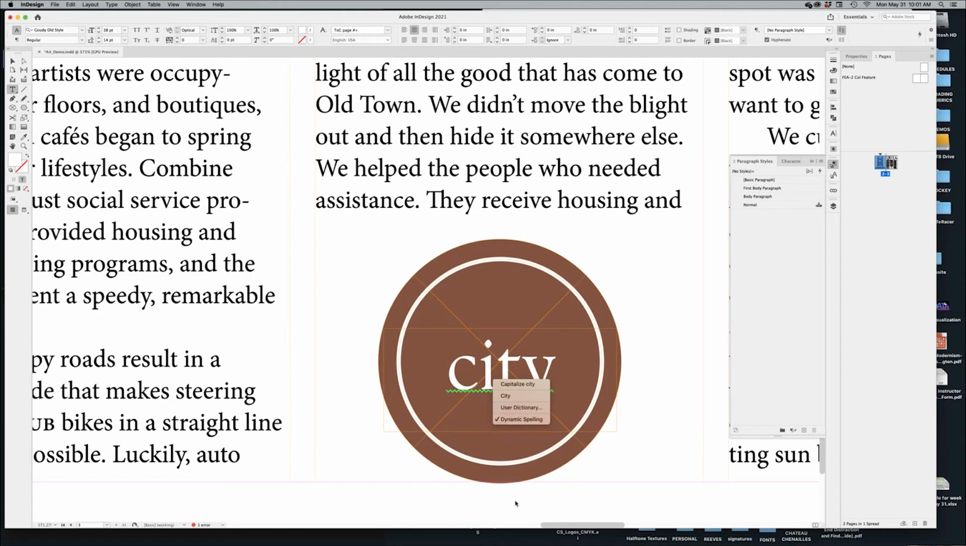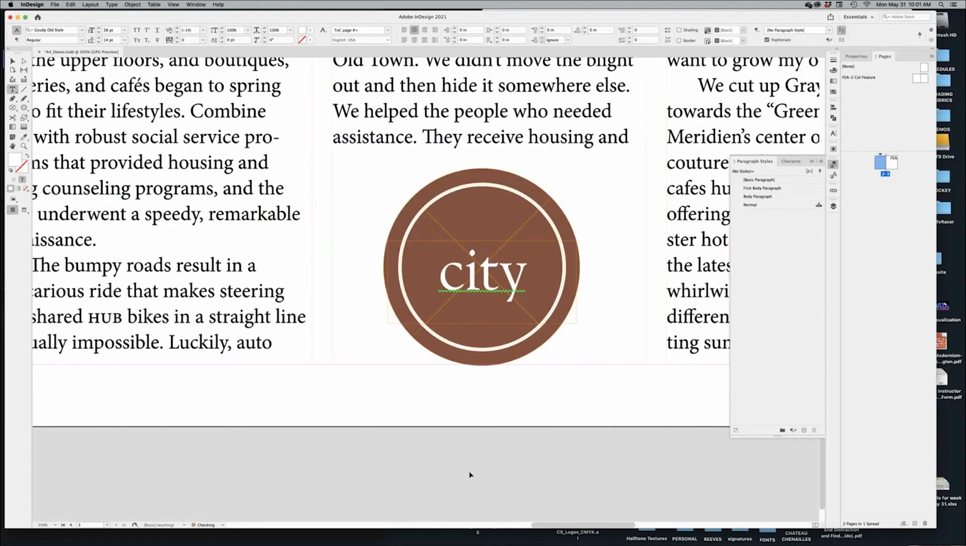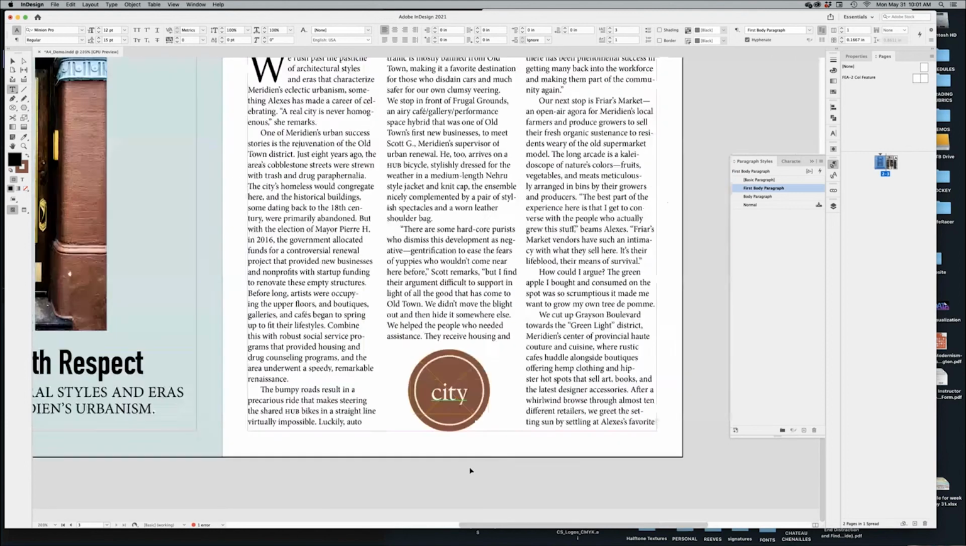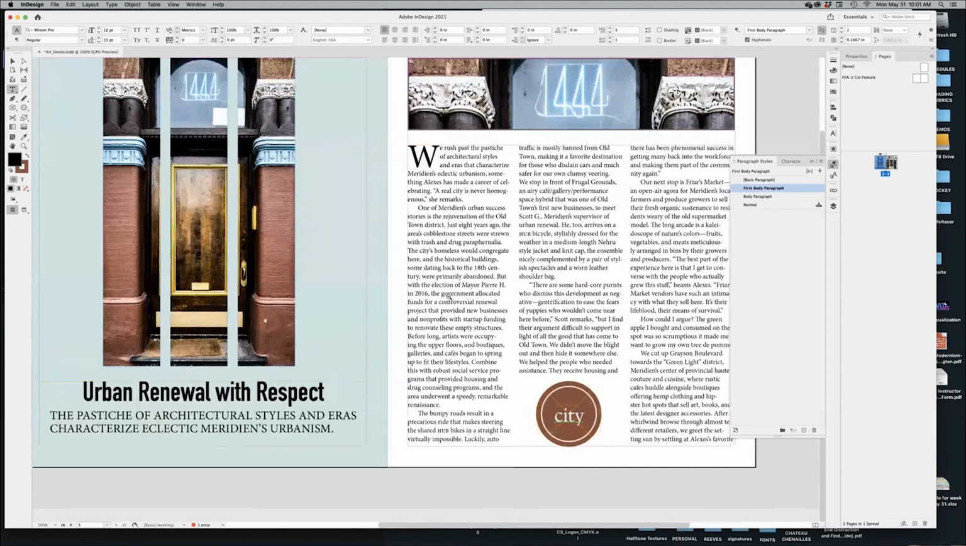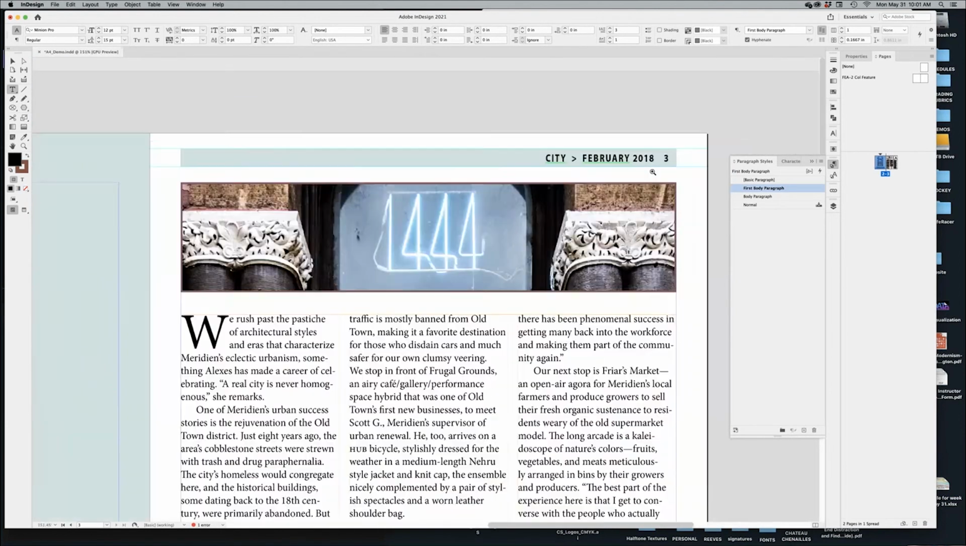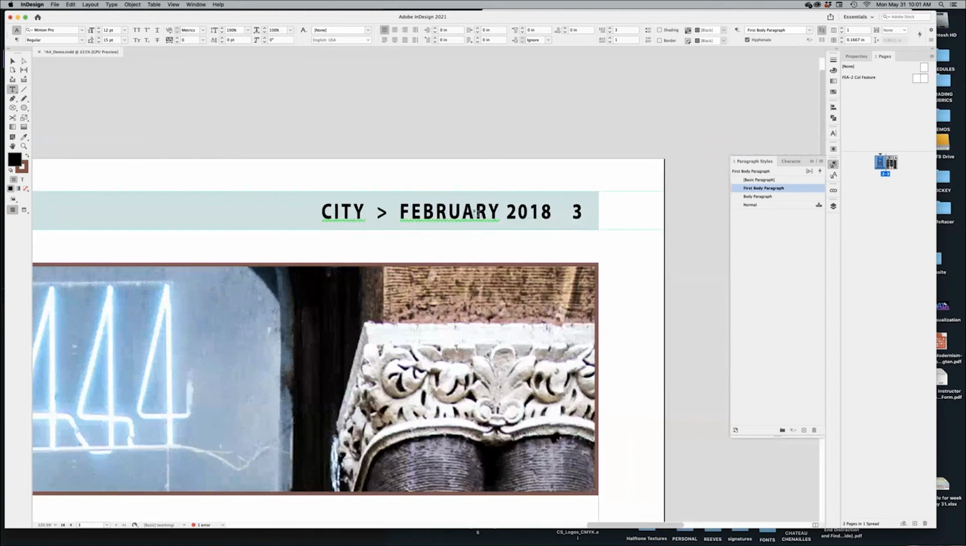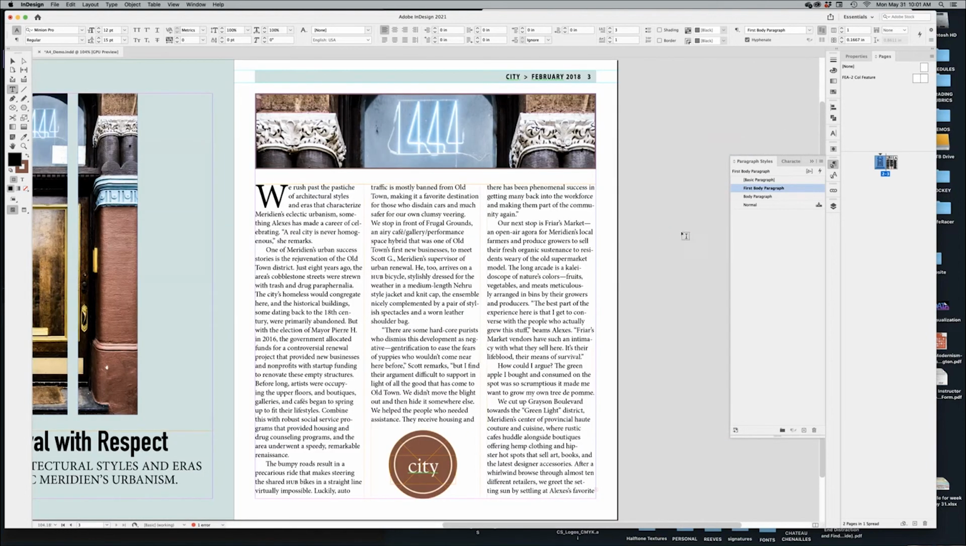Or I can use the dictionary, but in this case, you don't really need to. Oops, I added a space by accident. So yeah, this is how dynamic spelling works. It highlights things that are not capitalized, in this case CT and February. Again, that's in my master. Speaking of which, we can change that very, very quickly.